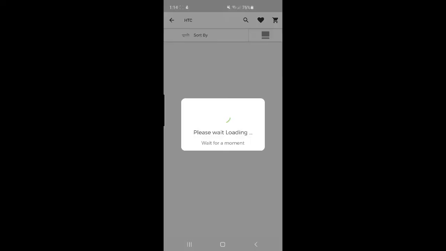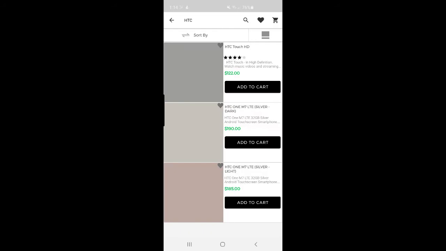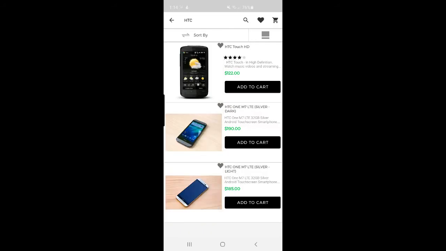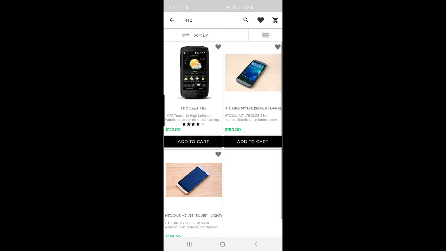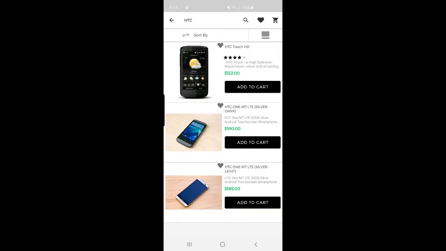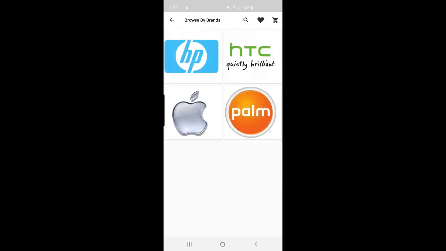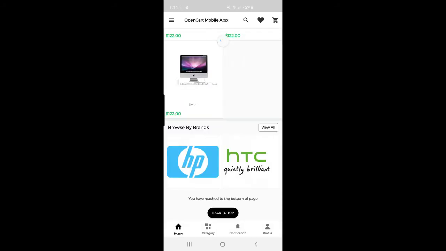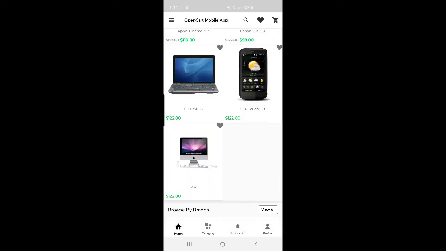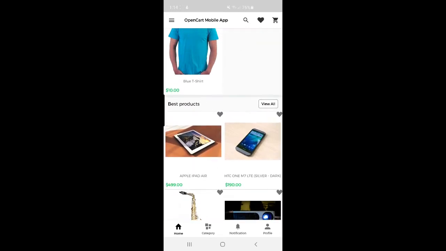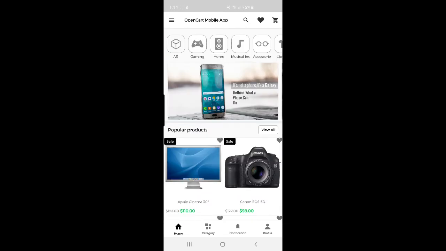So if I tap here on the HTC, let's see what different products come up. So these three products are under that particular brand. So you can just change the layout as well, like this or this. You can also sort the products using the default system options there. So we'll be showing you how we can set up all these things there. The different sections like popular, featured, and the other, the categories, the icons, the banners.